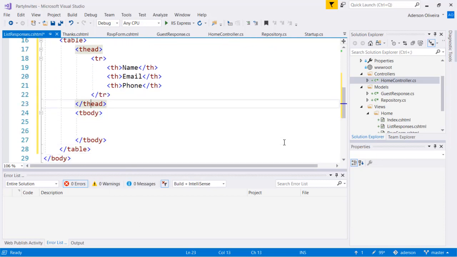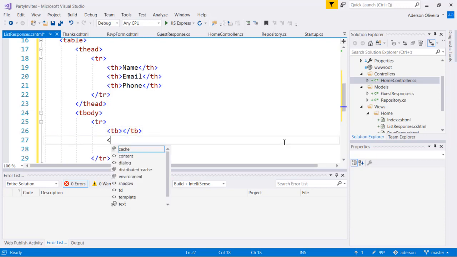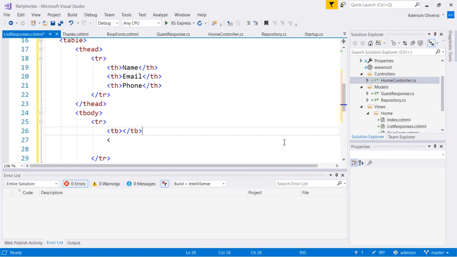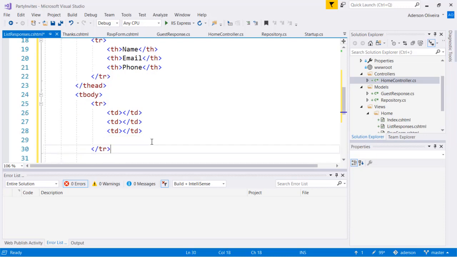And in the body, each line will be a new attendee, a different RSVP. So I'm going to say tr, that's a line. And then we're going to have td, here we're going to have the name, and then another td, another column, td, and we have another one for the email, and a third one for the phone number.